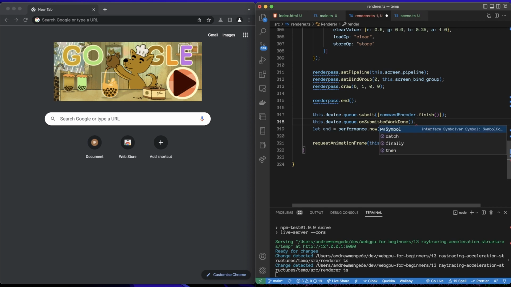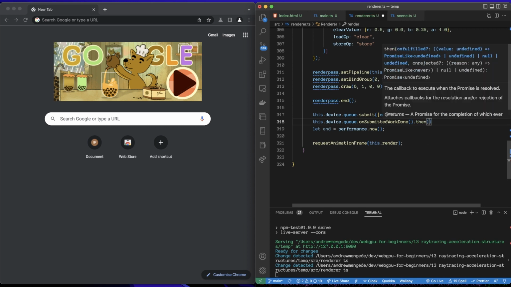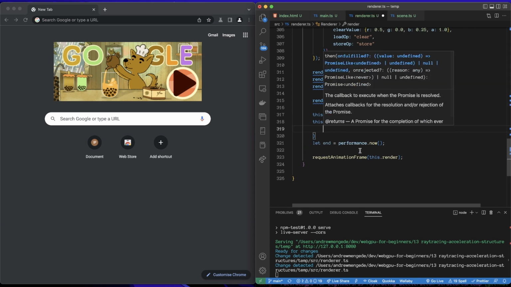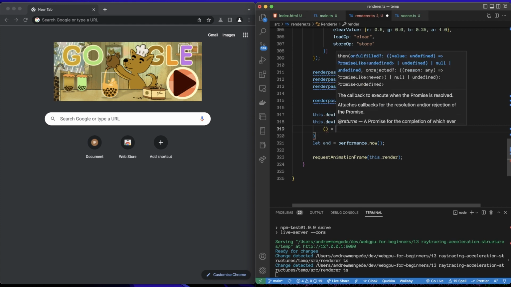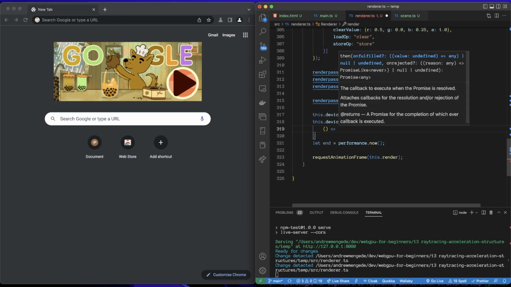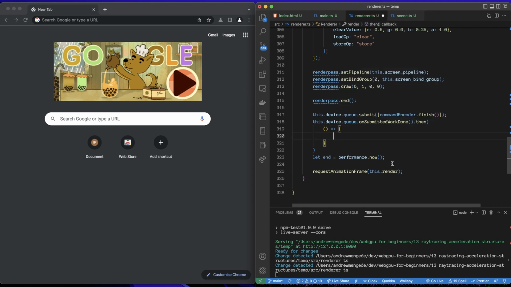So what we do is we call then, and the argument which comes in here is the function that we want to perform after this promise is resolved. In other words, after this submitted work is done. So I'll just make an anonymous function, which is pretty much this. So this is just ensuring that the timing is done after the render has completed.